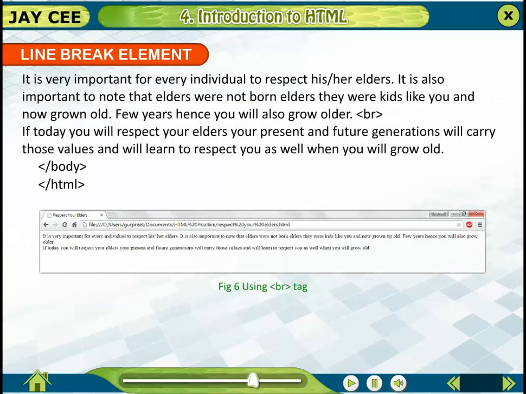It is very important for every individual to respect his or her elders. It is also important to note that elders were not born elders, they were kids like you and now grown old. Few years hence, you will also grow older. If today you will respect your elders, your present and future generations will carry those values and will learn to respect you as well when you will grow old.